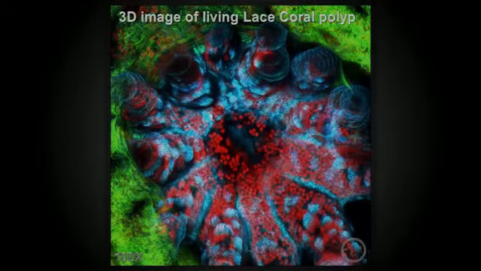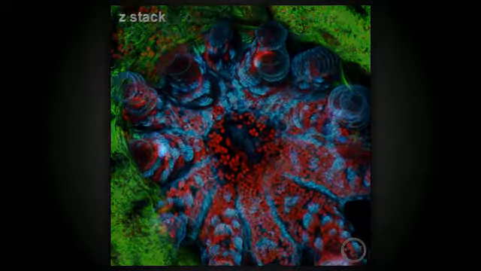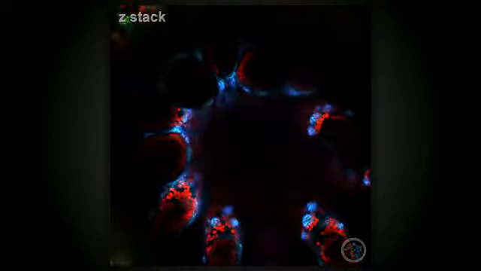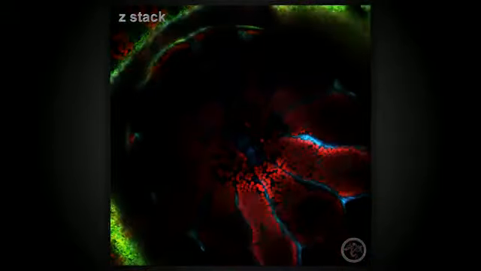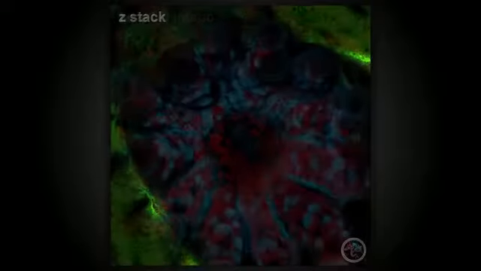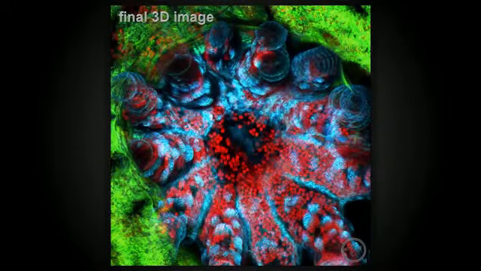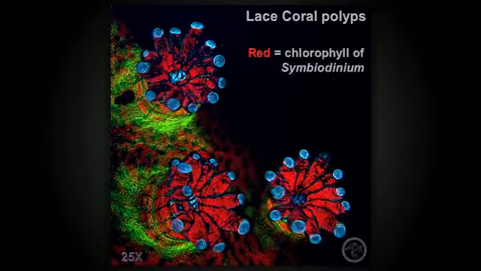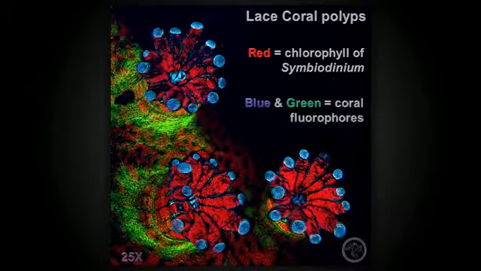Confocal microscopy can give high-resolution images by eliminating light from outside of the focal plane. Layers of data from different focal planes, known as Z-stacks, can be collected and reassembled into three-dimensional images. Confocal images can clearly show the distribution of different fluorophores. Individual red dots of Symbiodinium can be seen in the tentacles and throughout the coenosarc.